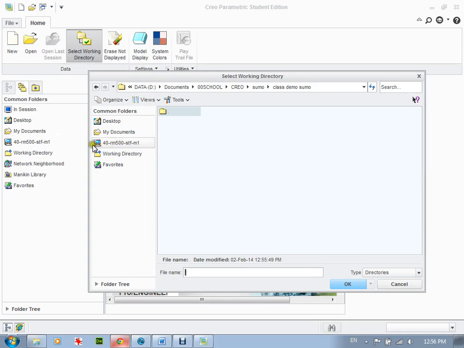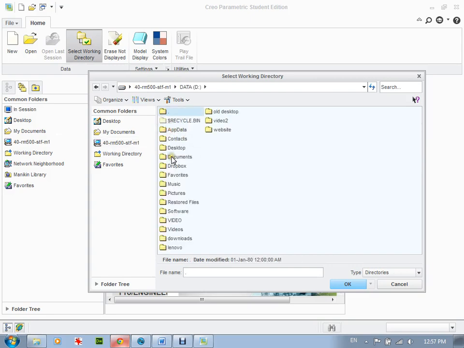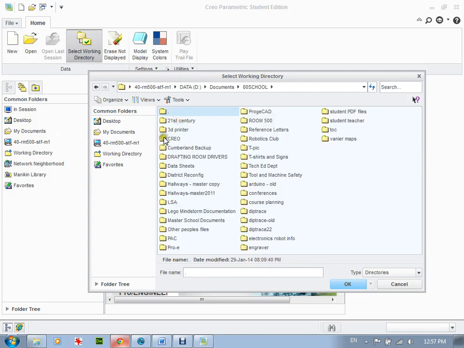So what you do is down here under common folders, you should have one that said 40-room500- and then a number. That is the computer you're on. When you click on it, it'll give you a whole bunch of different directories in that. In your case, you'll be on the network and there should be an L drive. So I don't have an L drive because I'm on my personal computer, but I'm going to go into the data, and I'm just going to go to there, school, Creo.